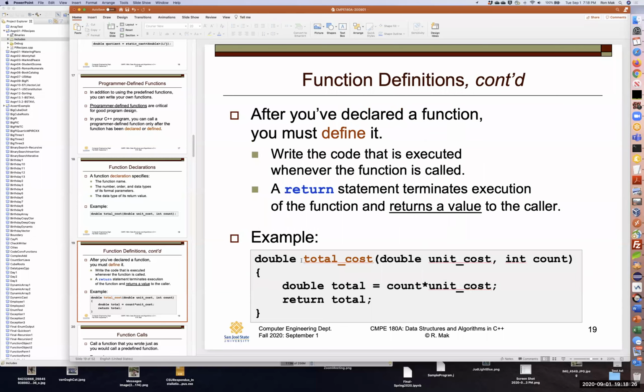Later on, you have to give the definition of total cost. Otherwise, it'll be an error if you declared a function and then you never define it. Now, if the function is supposed to return a value, you would specify what data type. So here, total cost is going to return a double value, and somewhere in your function, you need to say, okay, I'm returning, and I'm going to be returning some local variable.